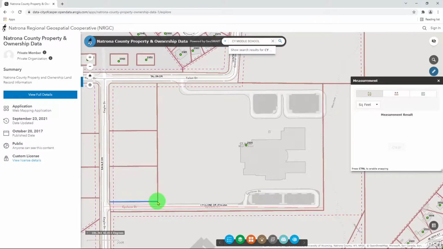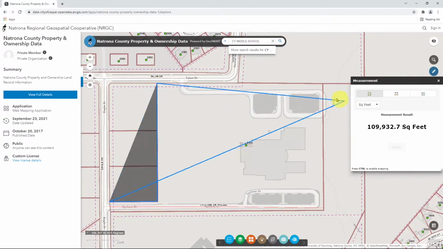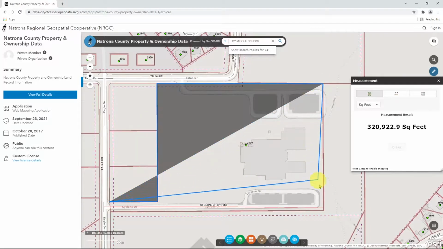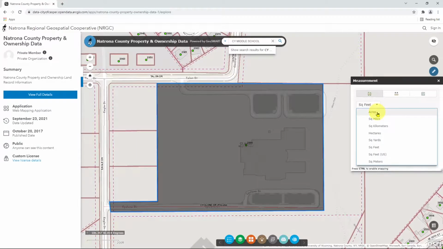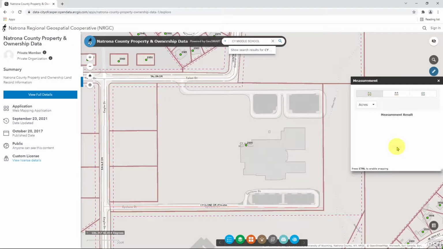Click the Start, Intermediate, and ending points of your measurement. Double-click to complete the measurement. The measurement is displayed in the Measurement Tool window. We can change the measurement units by selecting a unit from the drop-down. When finished, click the Clear button to remove the measurement from the map.